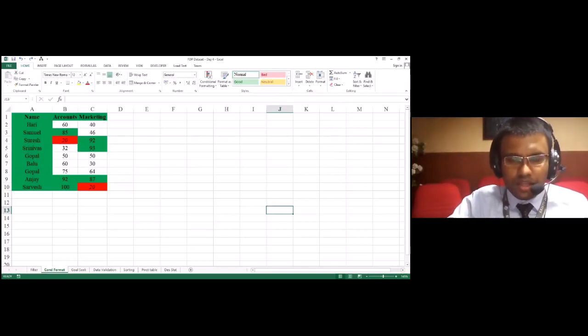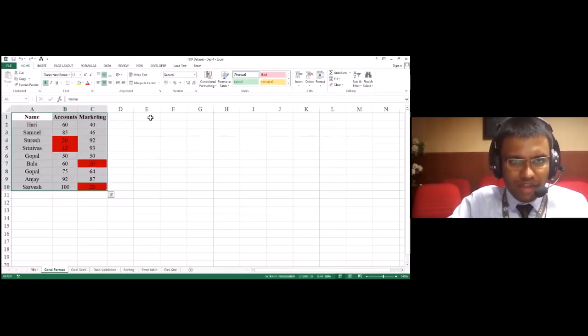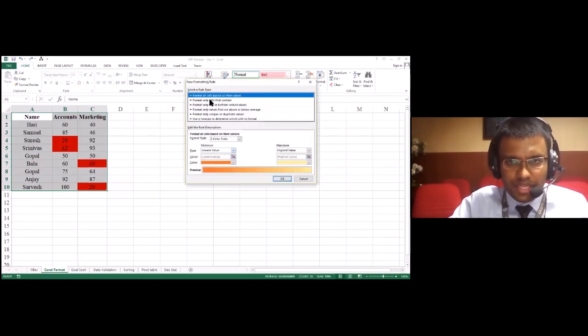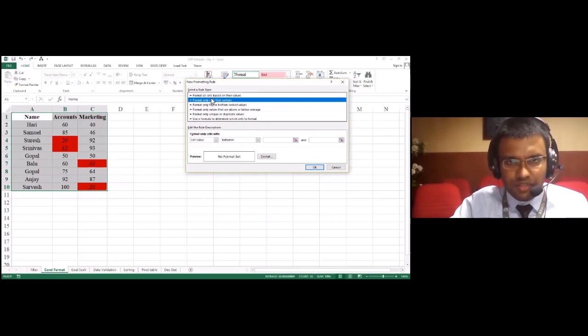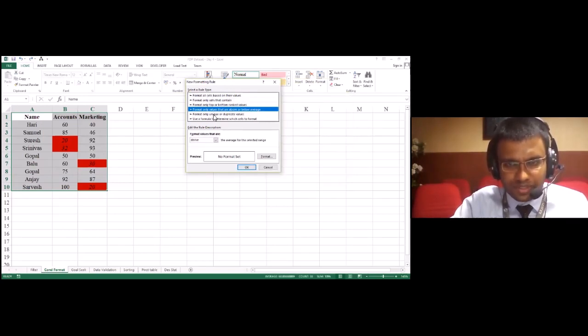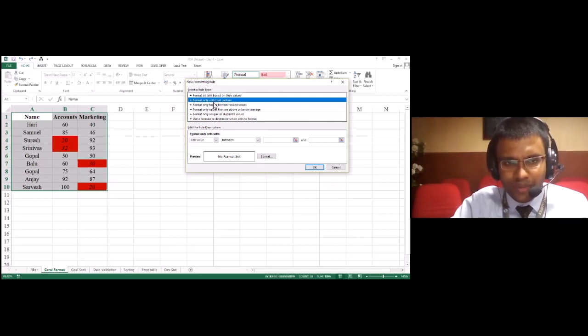Let me quickly repeat this once again. You have to select the data, go to conditional formatting, select new rule, and then there are various conditions that you can specify. You can select one of the appropriate options based on how exactly we want the data to be filtered out, and then you can specify that. You can also specify a condition and mention it accordingly.